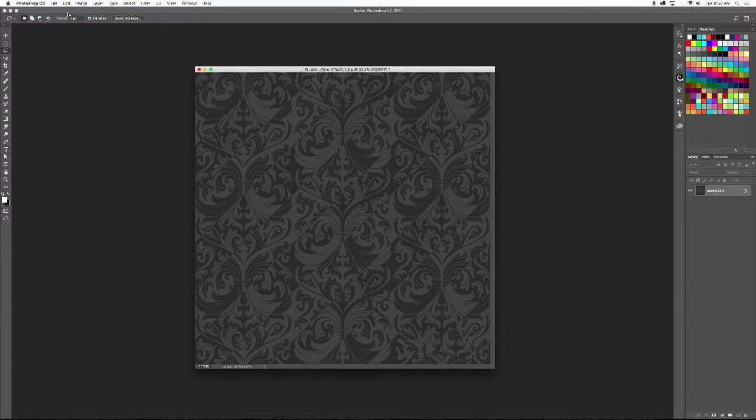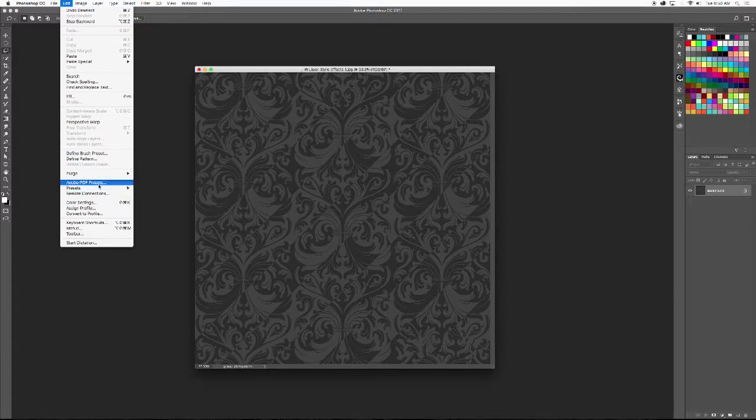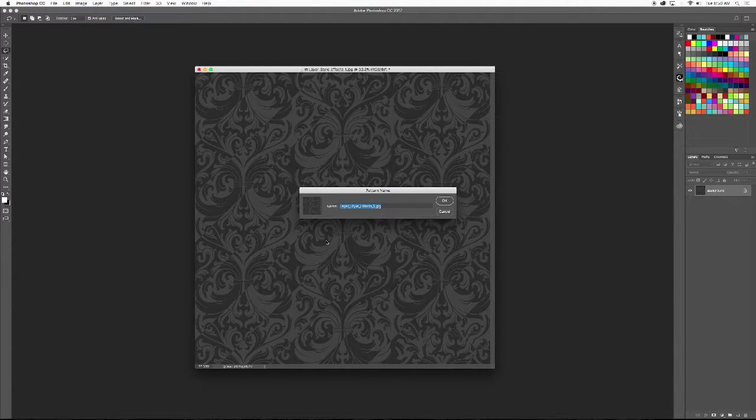So to make a pattern, we're going to go up to Edit and down here to Define Pattern. And it's going to ask me to name it. I'm going to call this Classical Background. Did I spell that right? I did, and I'm going to save that. All right, it is now stored in my patterns library.